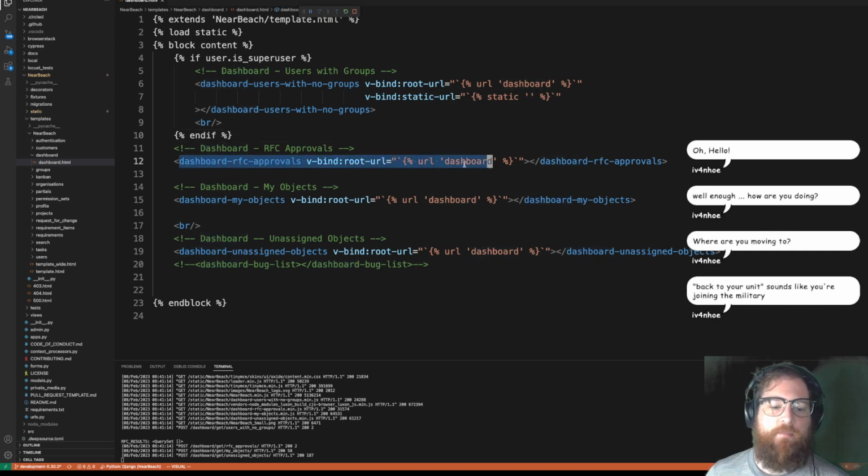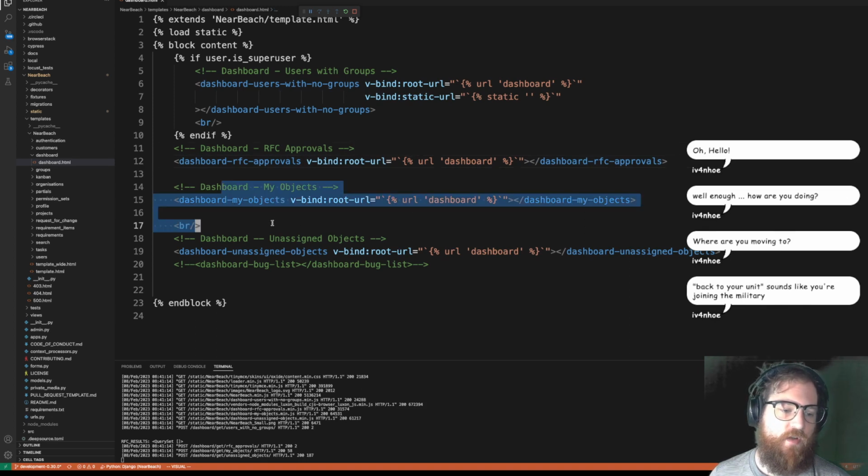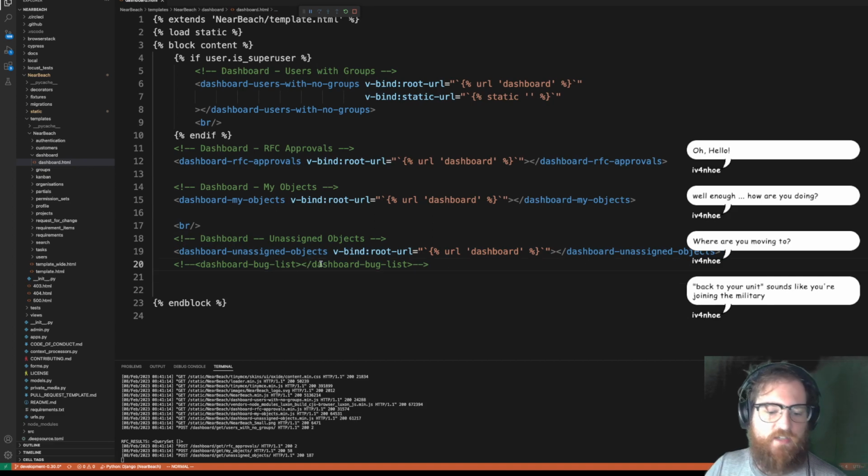Here is the RFC approvals. So that will pop up for any RFC approvals. We've got my objects, and then we've got unassigned objects. We don't actually have a bug list. I do believe that is a widget which we were building. I've got to re-implement it. The idea being is you can connect bugs into NearBeach.